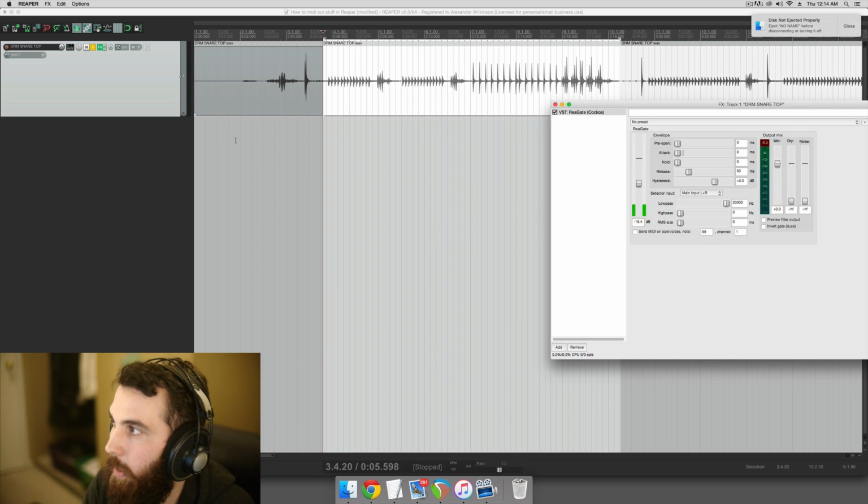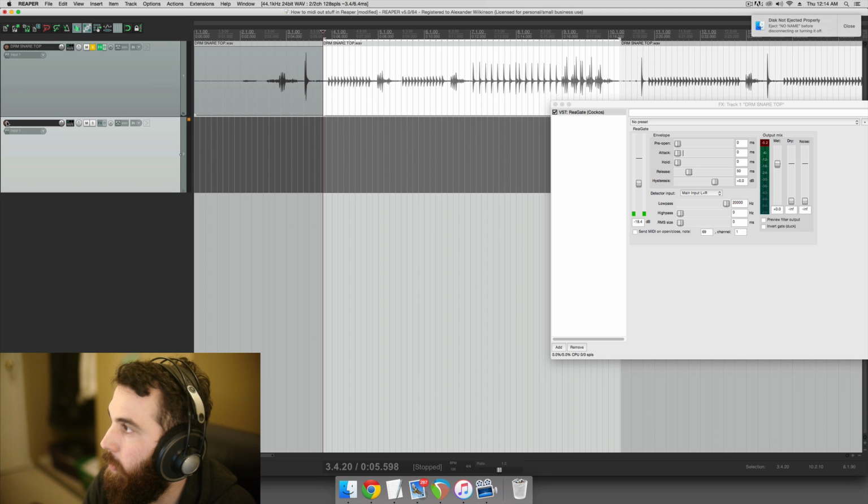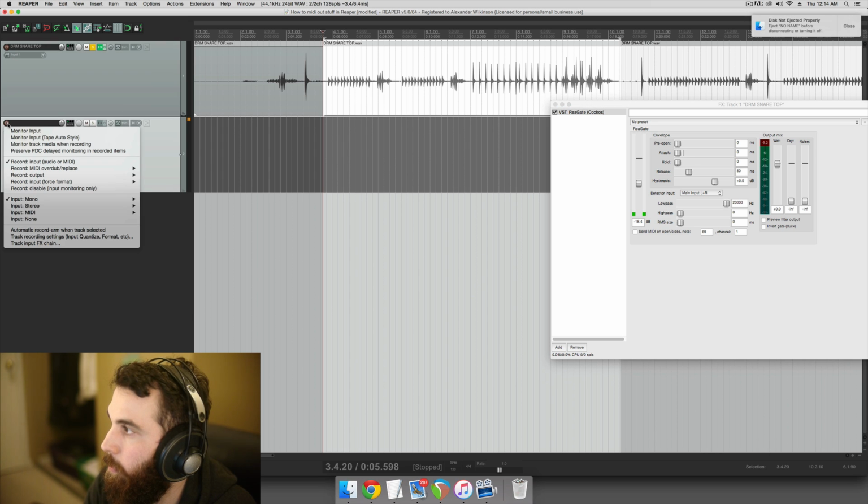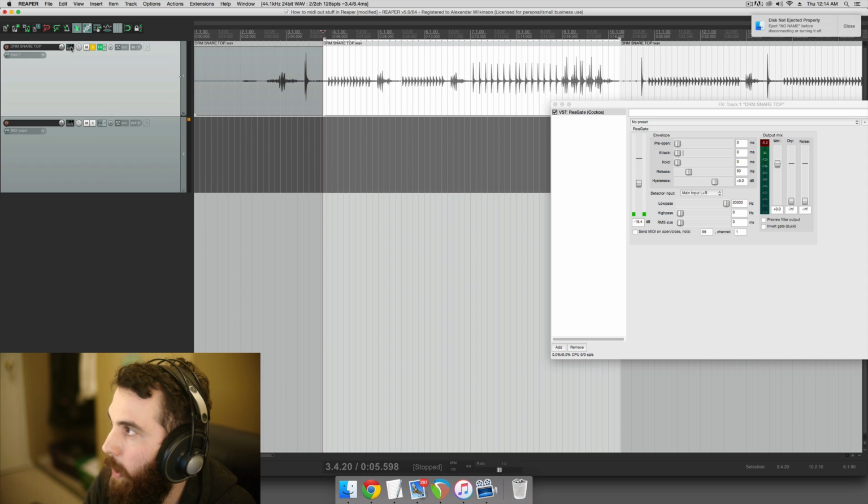So that should be okay for this example. And then we'll just make a new track. We'll right click the record arm button and go record output MIDI. And then we're going to route this track by clicking the route button and dragging it, and we're going to route it to this track.